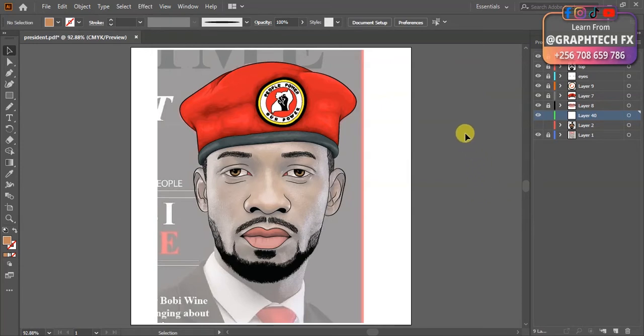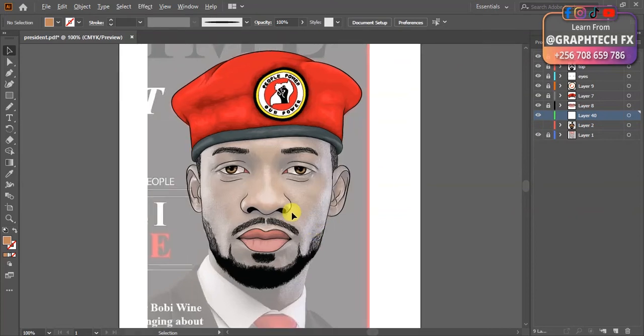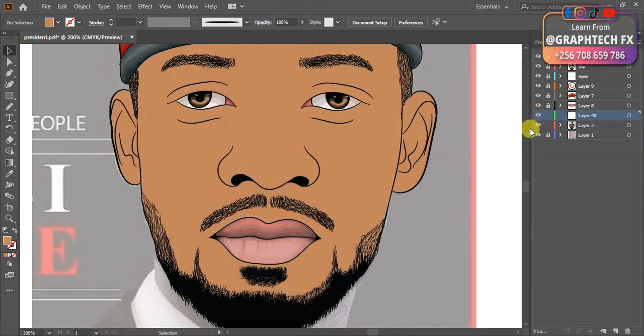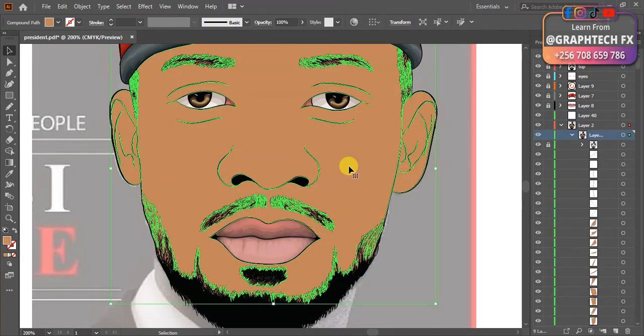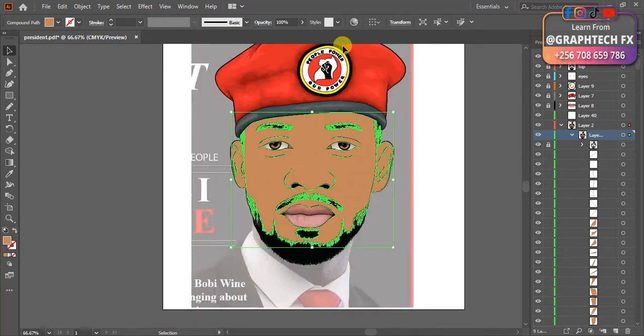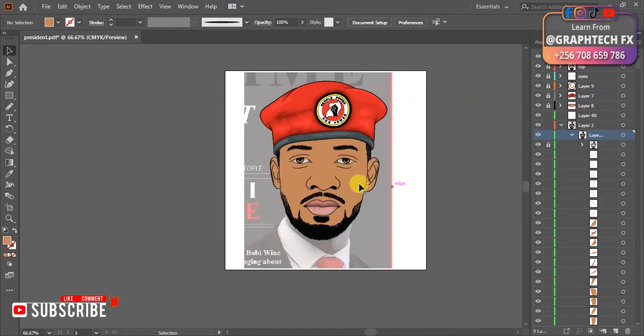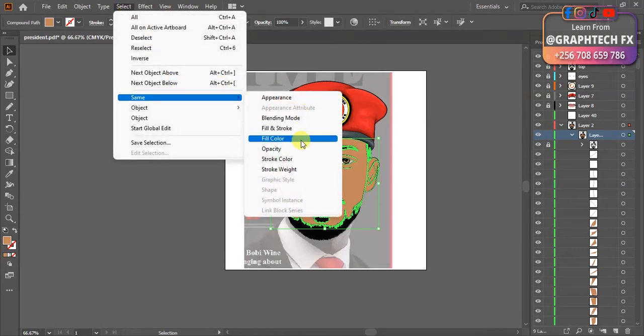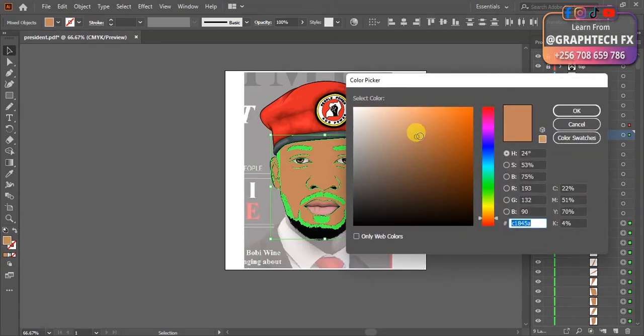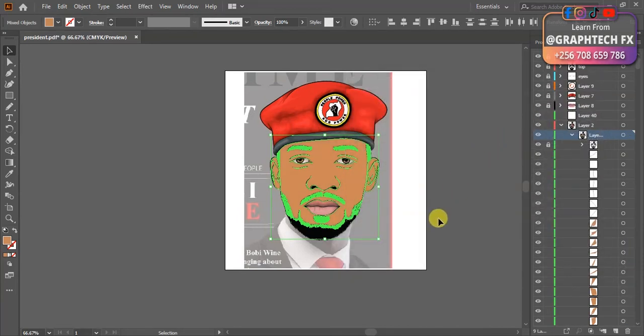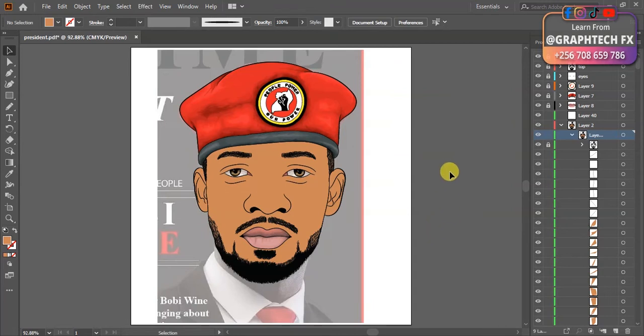Let's draw these shadows. Let's add some details. First, improve this color. Yeah, let's change the color. Select some fade, change this to something like this. So I think this is fine.